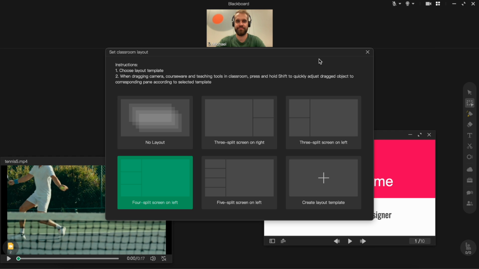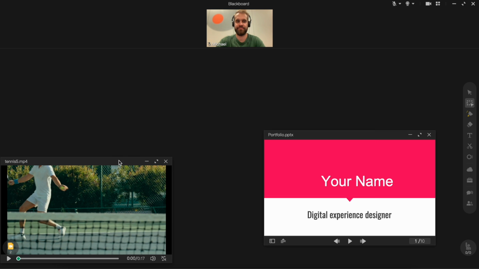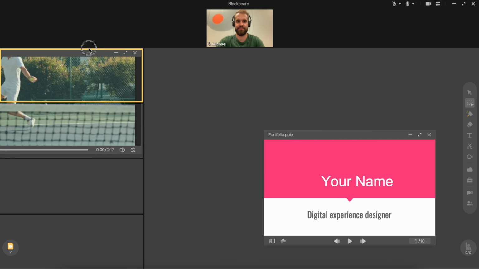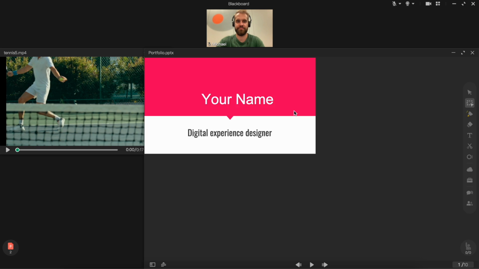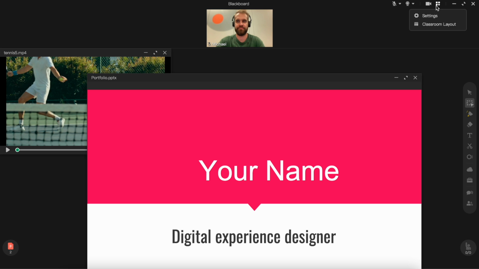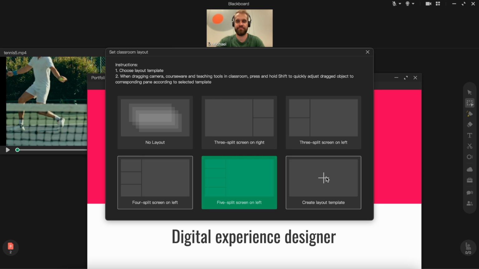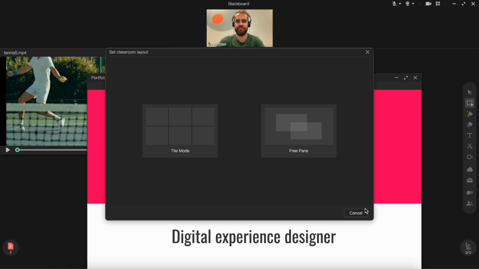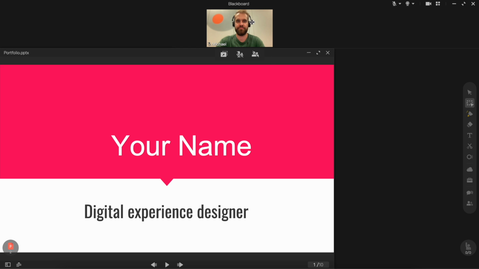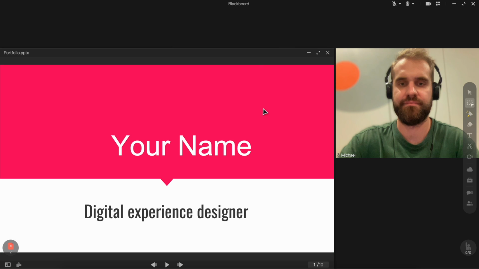In the classroom layout setting, you can customize the arrangement of your virtual classroom. So here's how it works. Choose a layout template. When moving the camera, courseware, or teaching tools within the classroom, hold down the Shift key to quickly align the object with the corresponding pane based on the selected template. You have the option to select from several pre-made templates, and you can even create your own. Let's try out the 3 split screen on the right template to see how it looks in action. This feature can be incredibly useful for designing your virtual classroom just the way you want it.